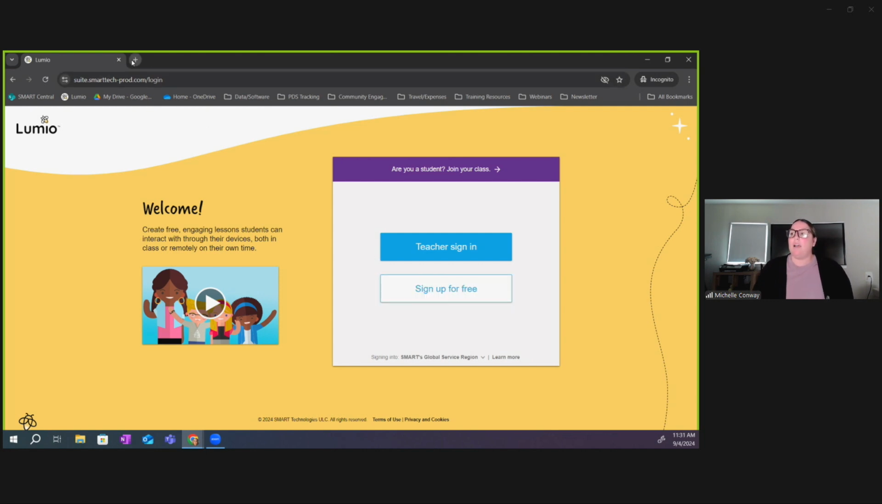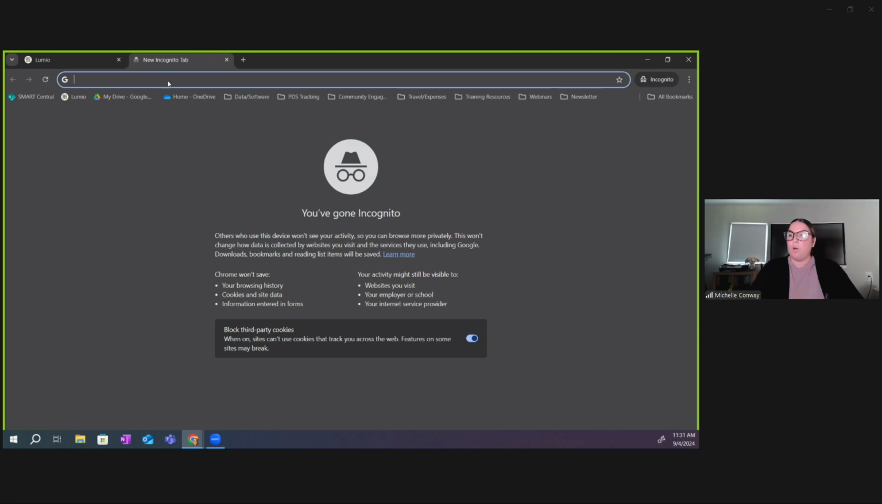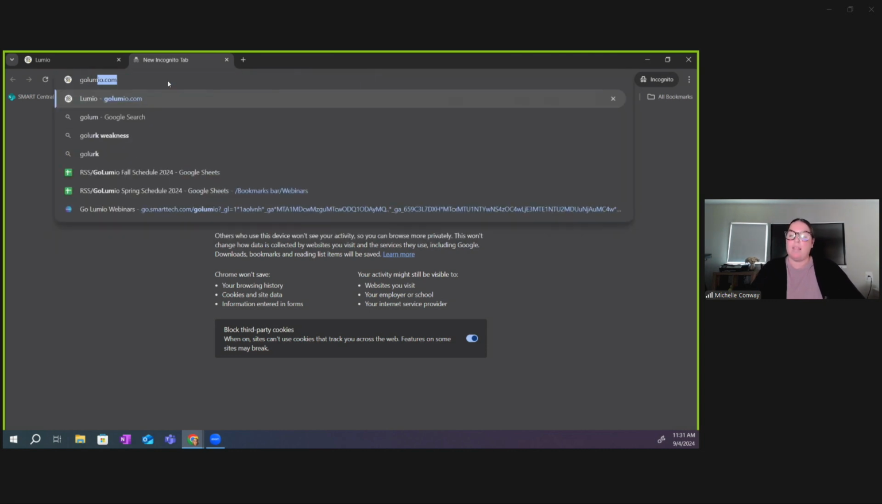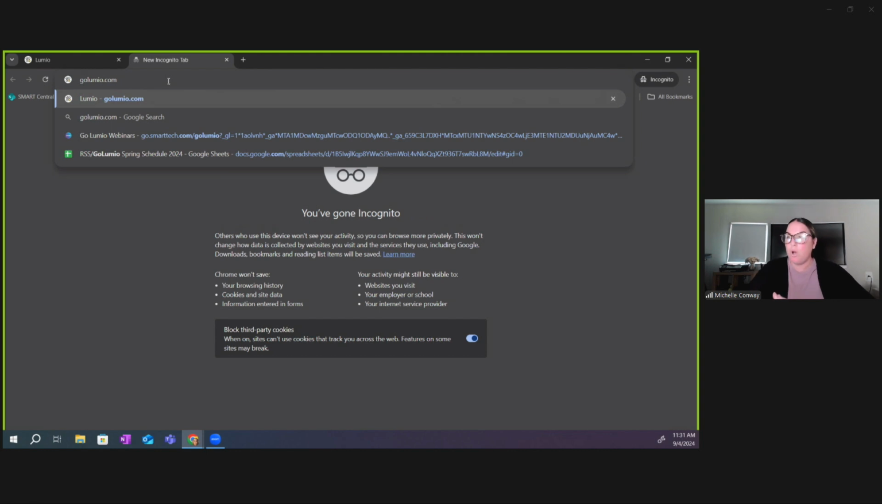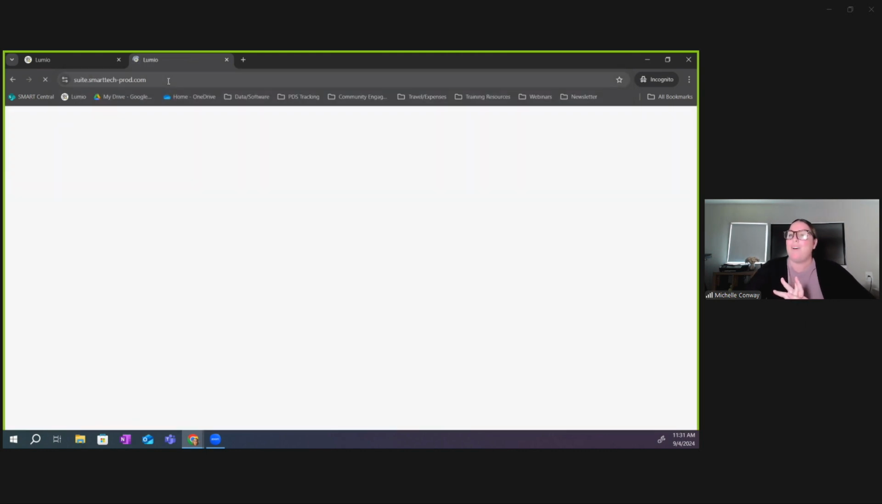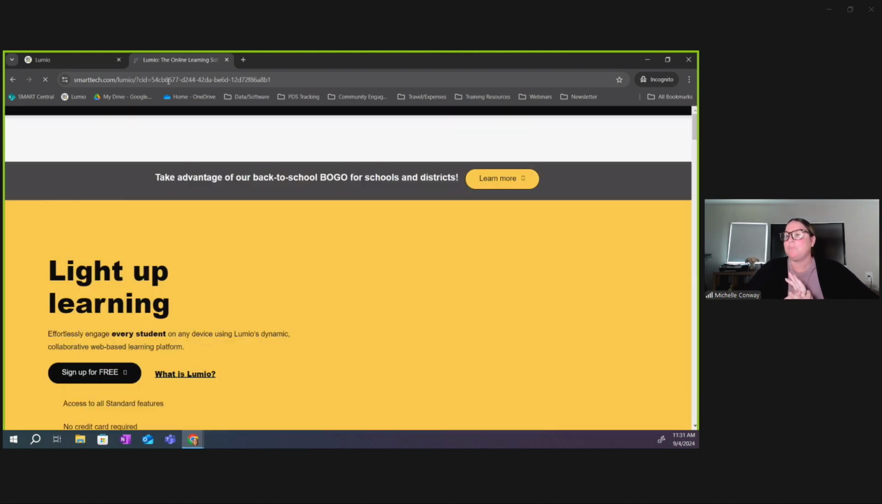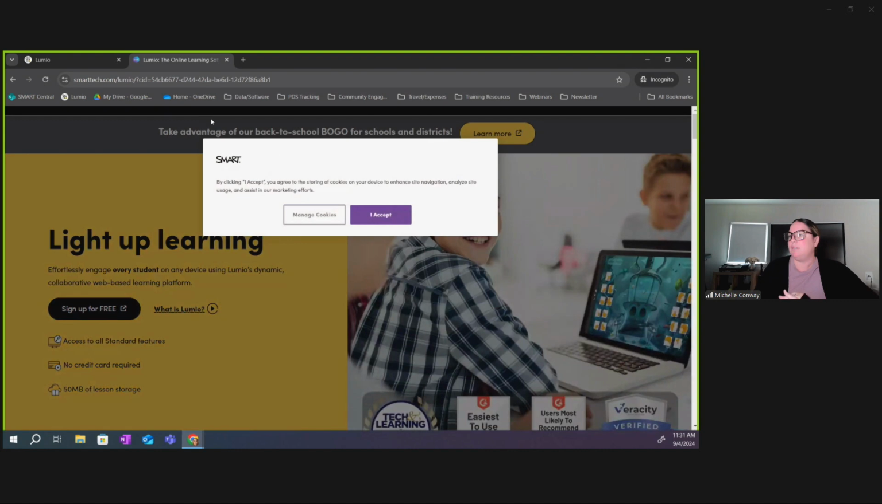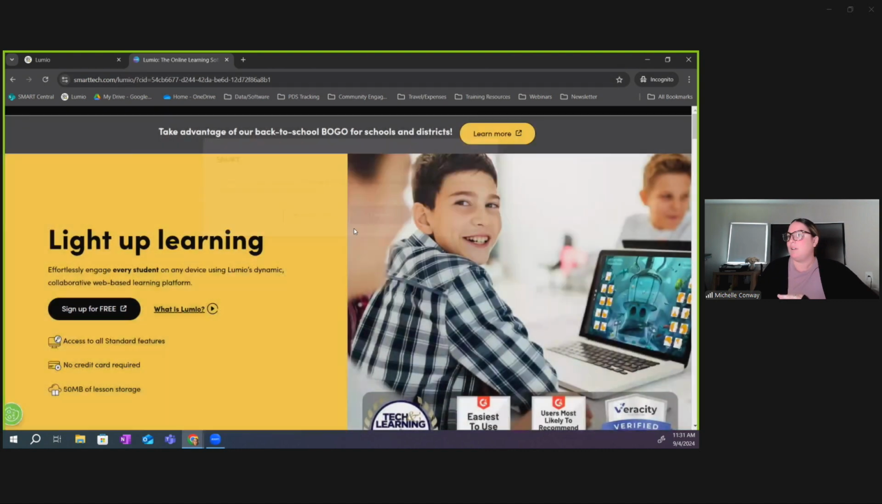As always, once you start getting into Lumio and getting signed in, you can always just go to golumio.com, and that will also bring you to the Lumio homepage where you can also sign in or sign up for Lumio. It will also tell you when you have deals going on from this homepage, but this is where you would sign into Lumio.